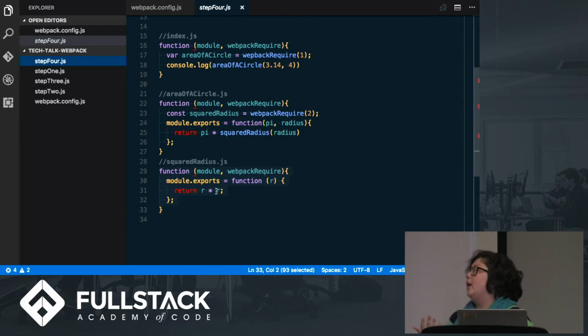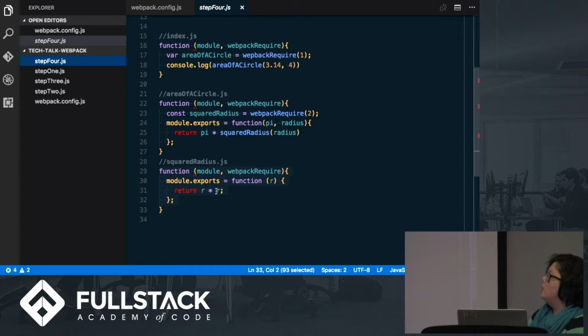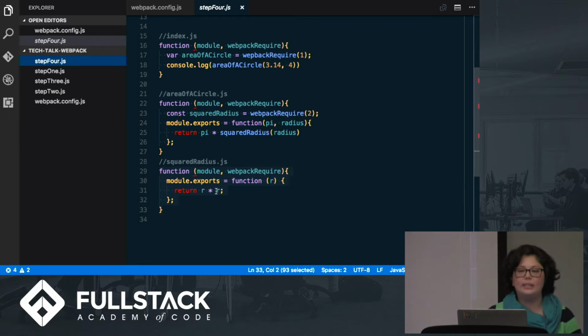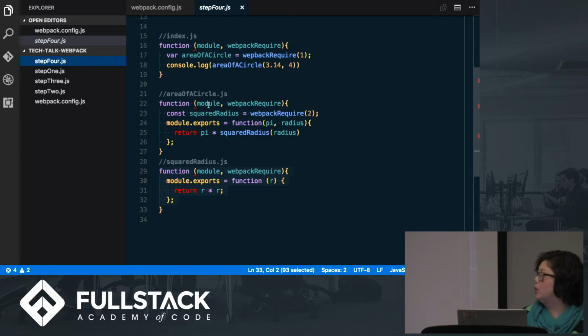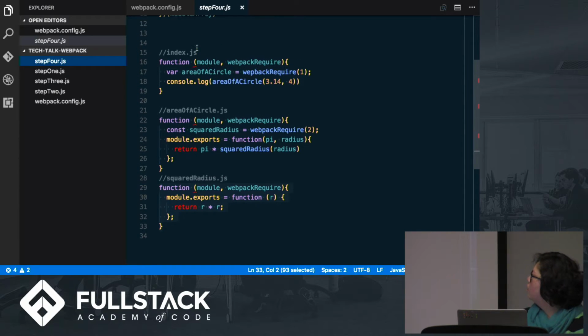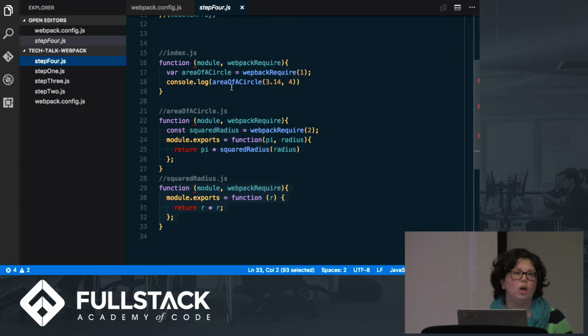There's no Webpack require, so what it's going to do is return module.exports, which is this function of squaring the radius. Now that means area of a circle can have access to that function. That can resolve. We're going to export, again, this module.exports, so that way our index.js can have access to it right here. And then we're just going to console log the area of a circle. And that is really how Webpack is able to look at our dependencies and create this static file that we're then going to serve up to the browser.